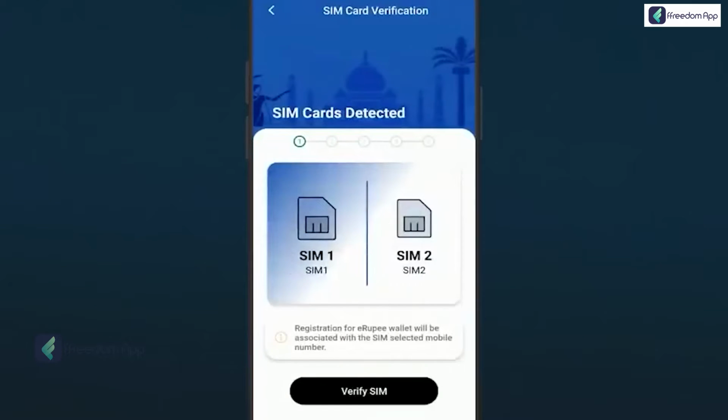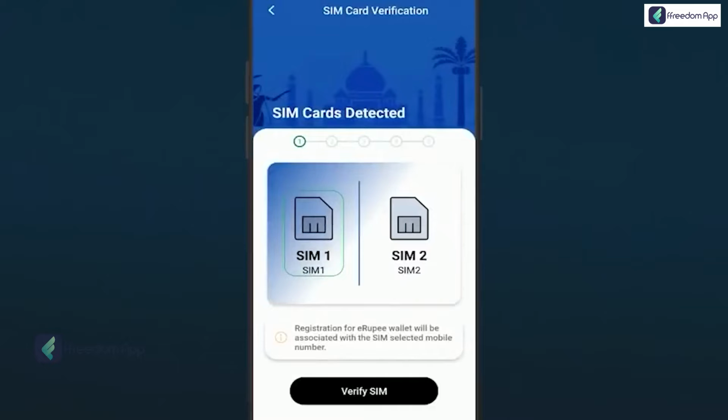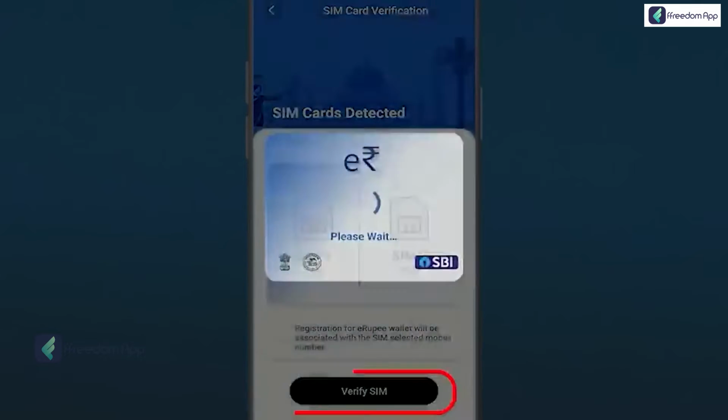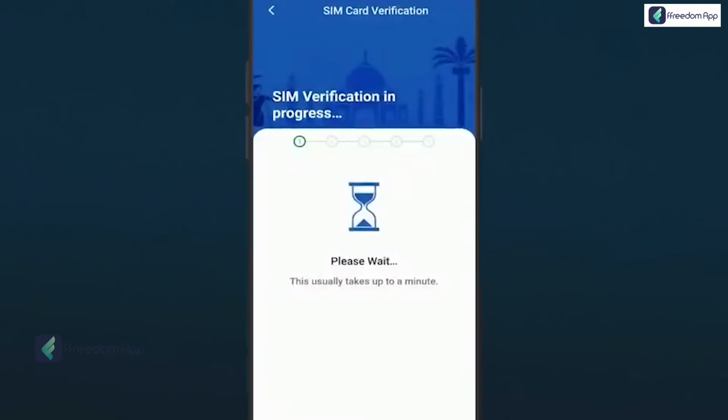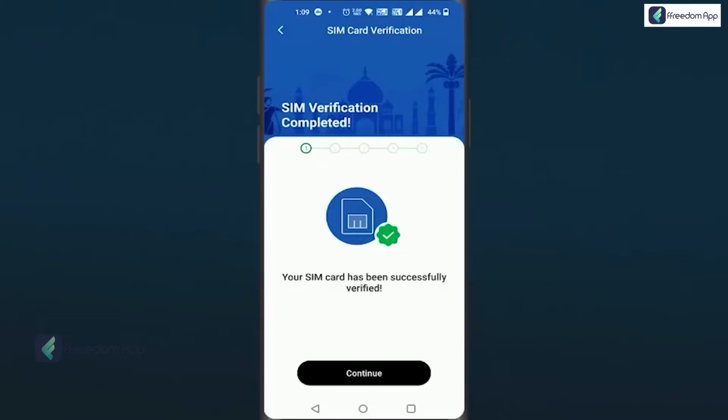If you have a single SIM, your one SIM will appear here. If you have dual SIM, both the SIMs will appear here. Remember one thing, you have to click on the SIM which is actually connected with your bank. So in case you have just one SIM, you can directly click on it. But if you have dual SIM, make sure you click on the SIM which is connected with your bank. And once you select your SIM, give verify SIM. Your verification will be done from their backend instantly. And once verified, you will see on the screen that your SIM card has been verified successfully.